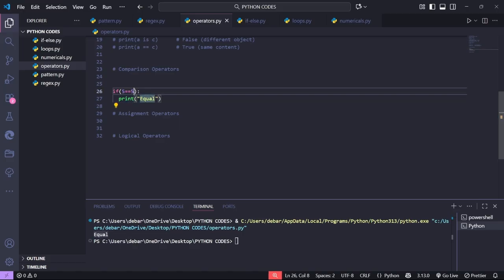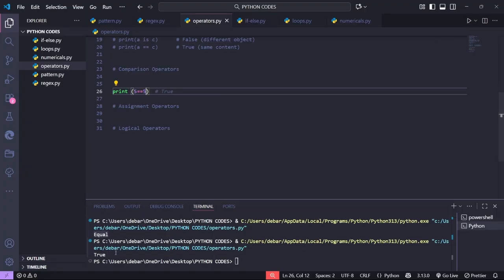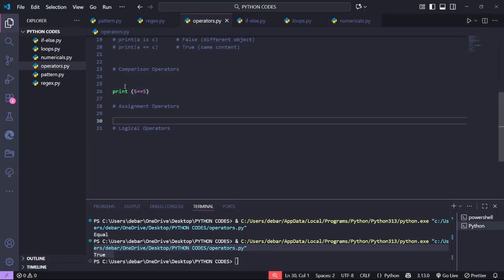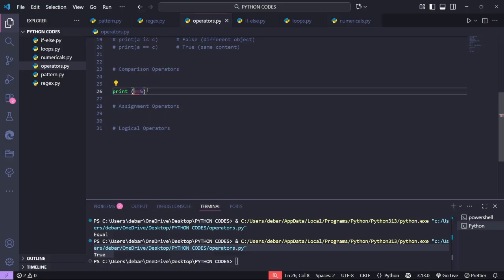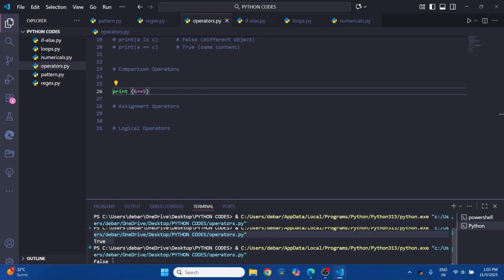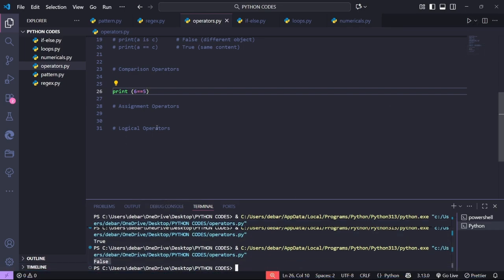I will show you another code, it will be better. Print 5 equal to 5. Let's see what comes. Can you see it is coming true? So this is how comparison operators work. I'll show you one other thing. 6, is it equal to 5? False. There you can see. So this is how comparison operators work.